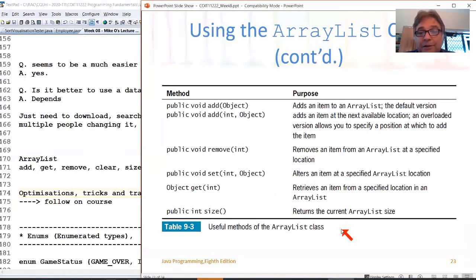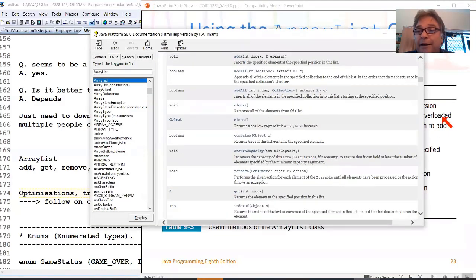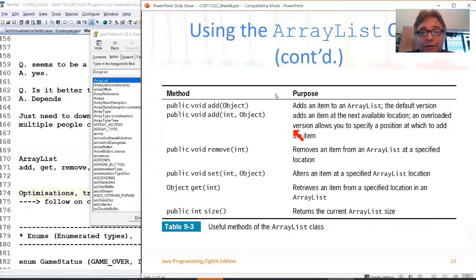Okay, so there's some of the methods we just saw in the Java help. The rest of them, there's a whole bunch of methods there you can use. Have a look at the help. They're the main ones you'll find useful though.